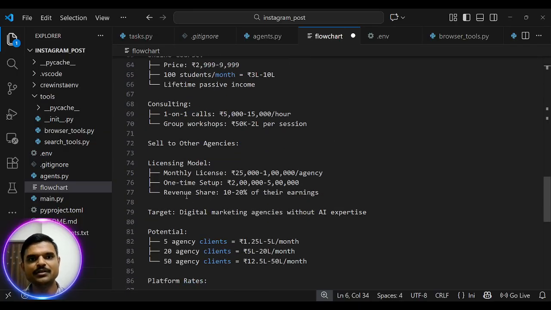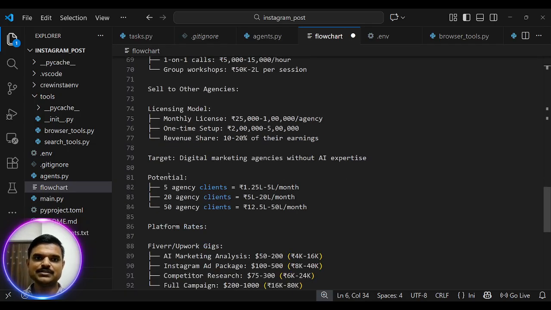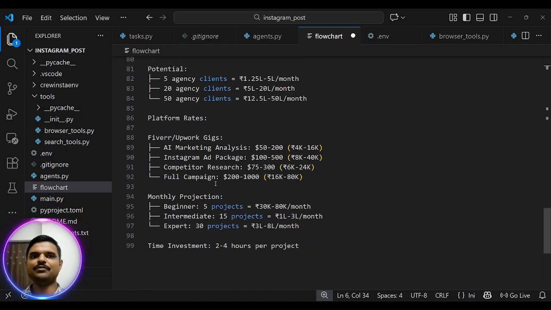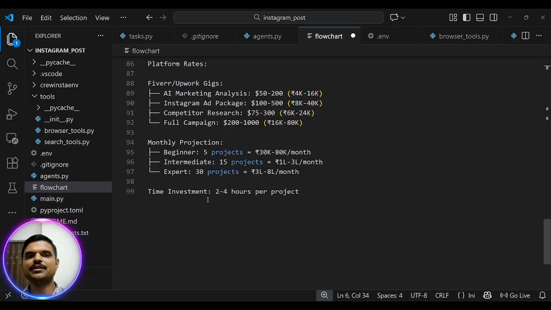Online courses, consulting, licensing are also there, and Fiverr or Upwork gigs. If you are providing gigs to Fiverr or Upwork freelancers, then you can charge them 4,000 to 6,000 rupees. A monthly subscription is also there, and the time investment is only 2 to 4 hours per project. There is customization. You can also provide customization to your clients. For a particular client you are working with, you can charge according to that. Only 2 to 4 hours per project is required, and you will get a passive income source from this.